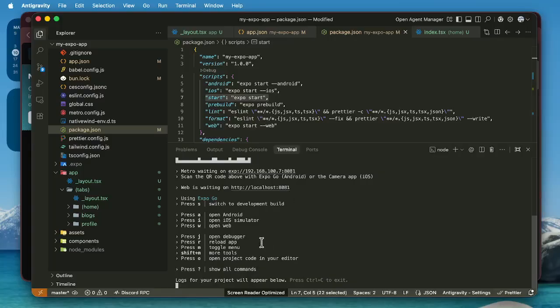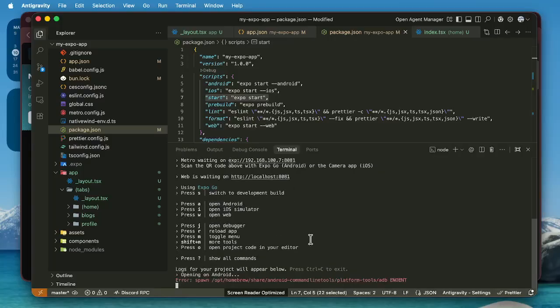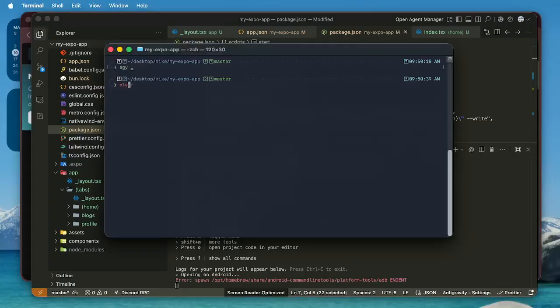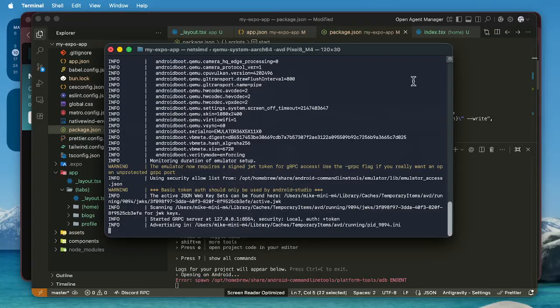And there you go. So we have open Android. You can open the Android. Let's test the Android first. Oh, it looks for Android. So let's open the Android. Where is my Android opener? Sorry. Yeah, let's open our Android simulator.